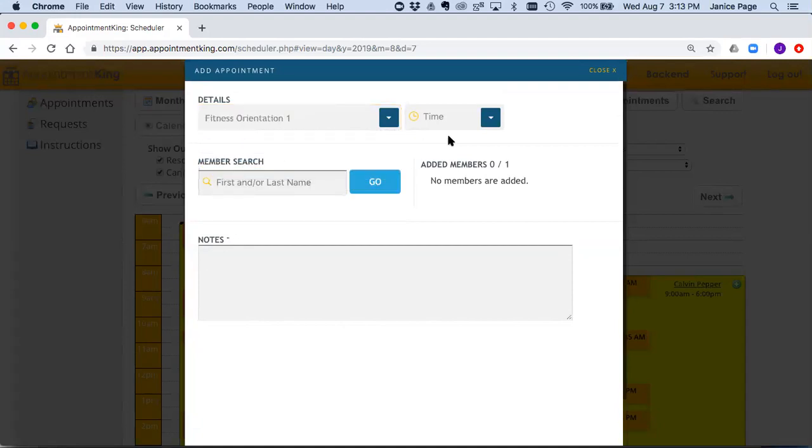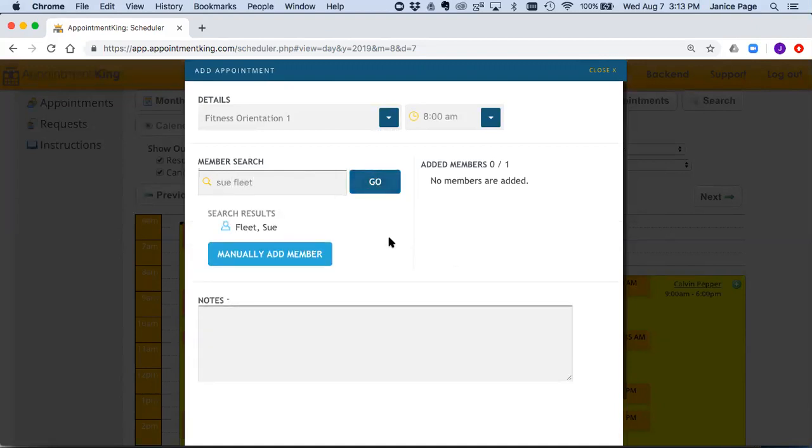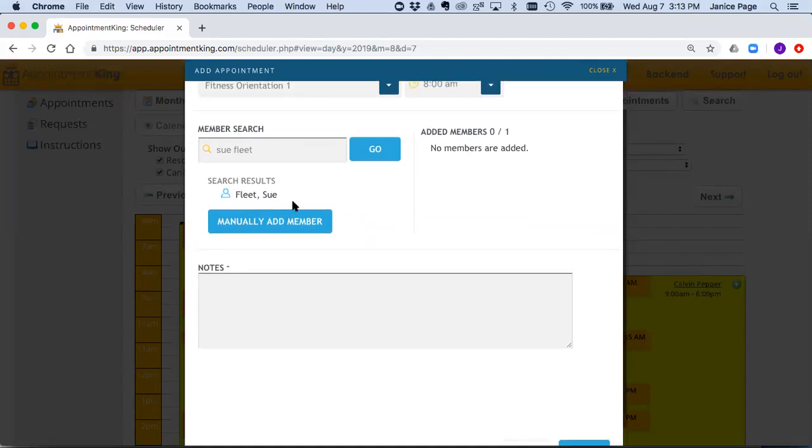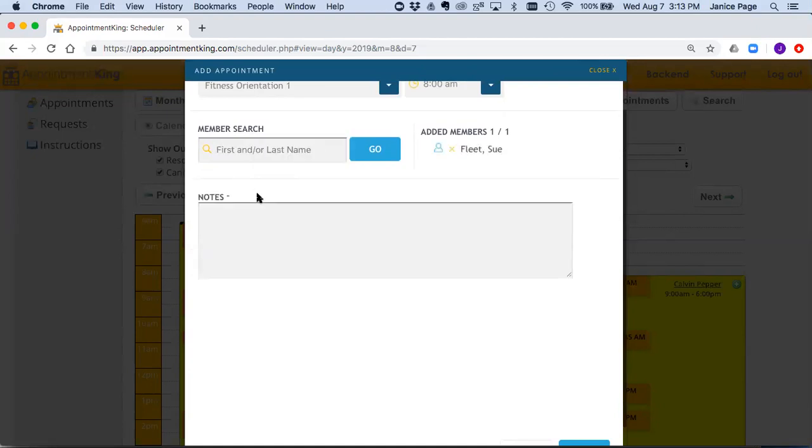So I'm going to choose the appointment type. We'll go in and choose a time. And now I'm going to put in my member's name. I'm going to search on my name. If I had several Sue Fleets that popped up, maybe I had a Sue or a Susan. If there's a couple with the same name, I can mouse over and say, hey, Sue, is your birthday on May 11th? And she said, yes, that's me. We can click on that and we can add her.